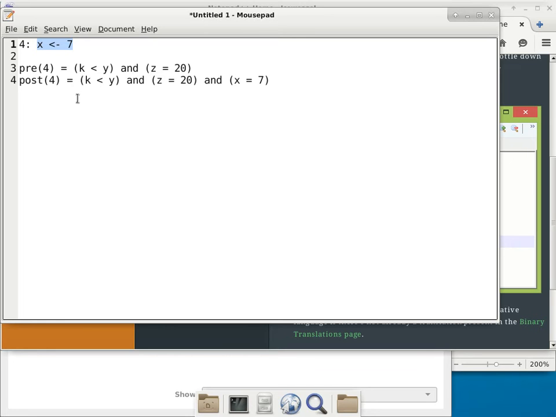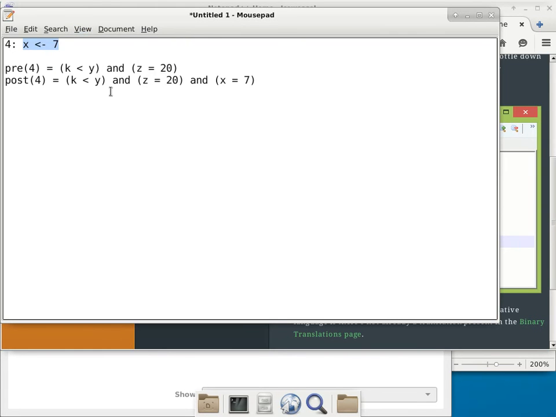How come on line 1, you put the 4 next to it? Well, the numbers on the left-hand side, I'll just turn them off because I don't really need to refer to line numbers in this case. Those are just line numbers of the document itself, and 4: X gets 7 is the line in the pseudocode that I'm concerned about.